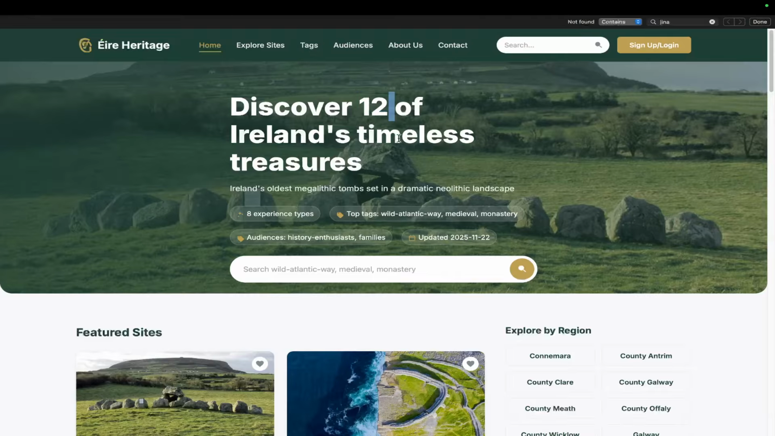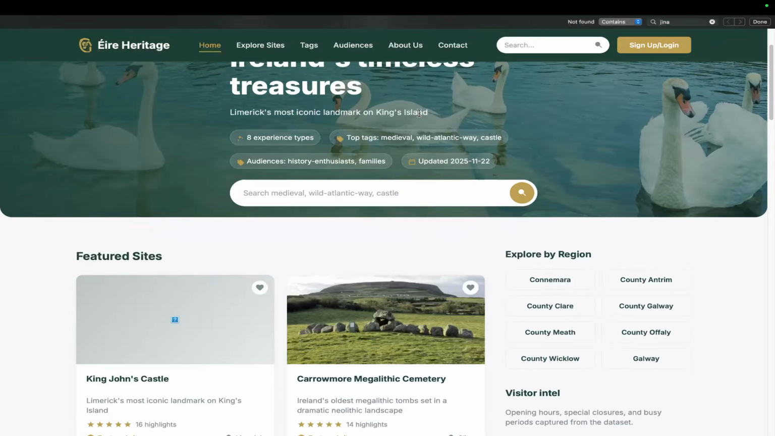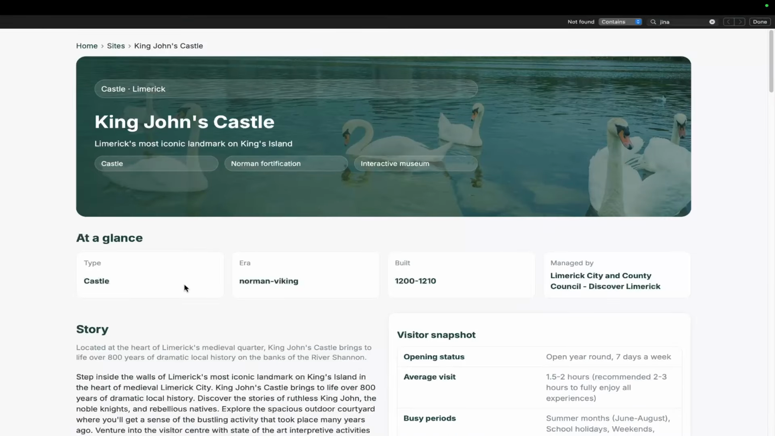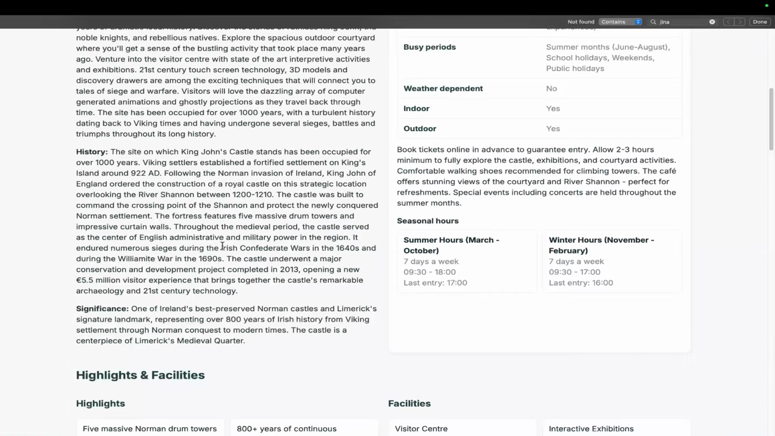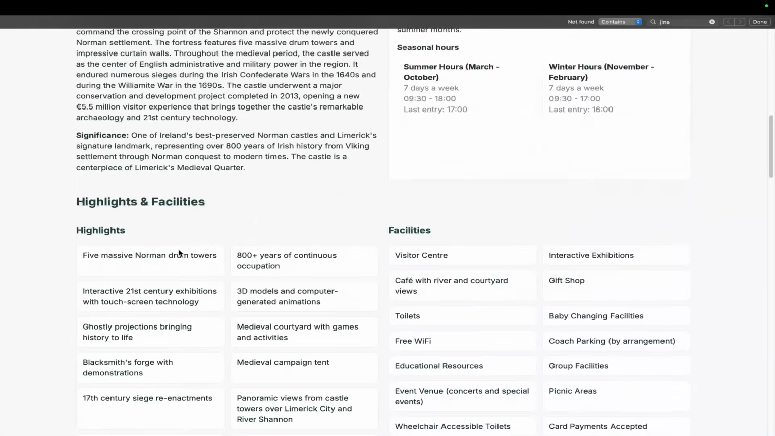What do you think is going to happen to this number? Refresh. It's gone up 1. Why has it gone up 1? Because we just added King John's Castle and it dynamically populated. Now, for some reason, these images aren't working. I'm not sure why. I'll have to look into that.